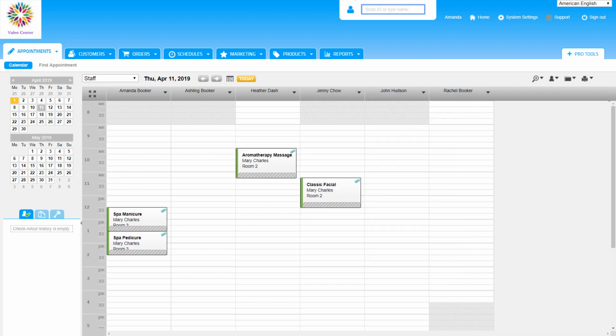Package appointments are easy to point out on the calendar thanks to the link icon in the appointment that lets us know it's part of a package. And whenever we hover the mouse over one of the individual services of a package appointment, all of the services will highlight with a blue frame around it so we have an easy visual.